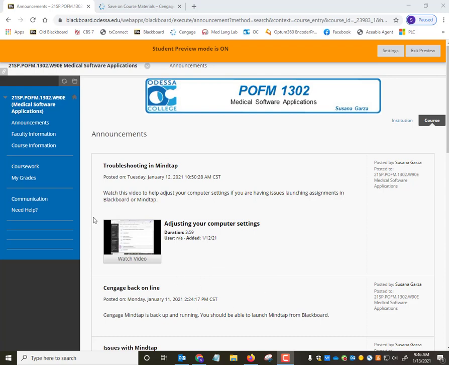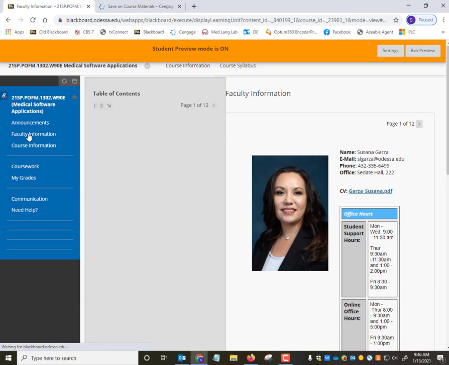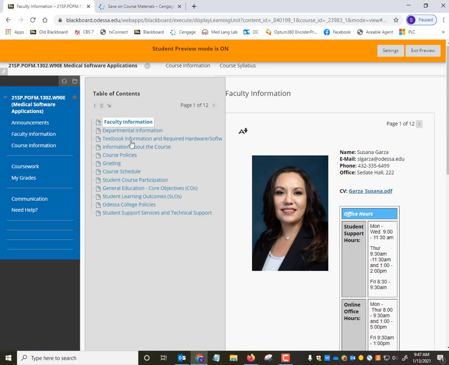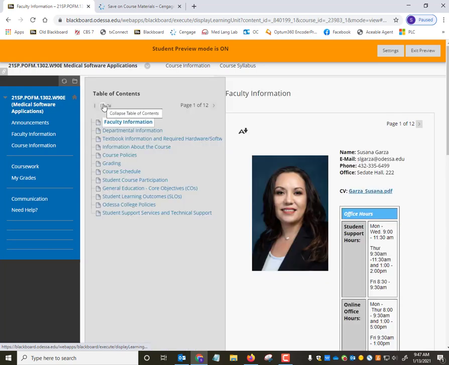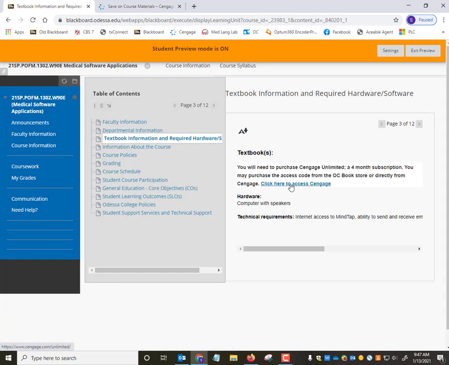And if you do have to purchase it yourself, then if you come here to the faculty information section, you'll see that I have the table of contents here. If that doesn't open up for you, it should be in this little section. You should see these icons there, but if you click on the bigger box, it'll open it up and then come down to the textbook information, and then this will give you a link to Cengage if you have to purchase it yourself, and you need to buy the Cengage Unlimited 4-month subscription.